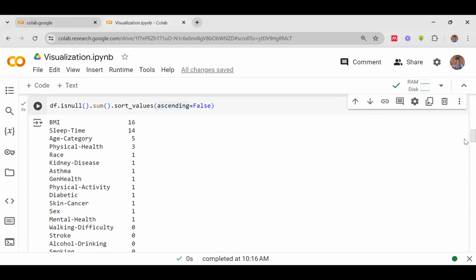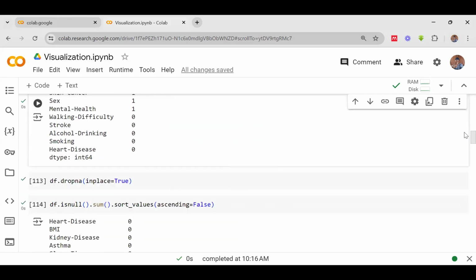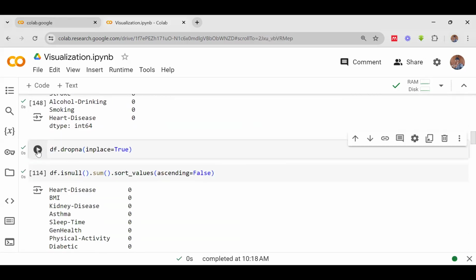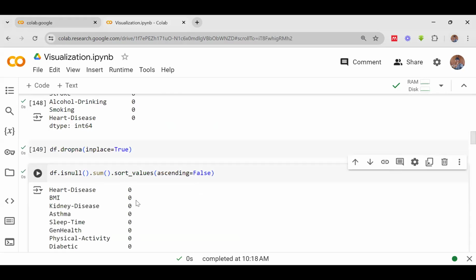So we can easily remove them instead of dealing with each non-value uniquely, like replacing BMI with the mean, replacing sleeping time with the mode, replacing the age category with the mode. Instead of that, let's just remove every non-value because they are so negligible. That was why we used this method, dropna. After dropping NA, we check the non-values again, and you discover that everything has now become 0.